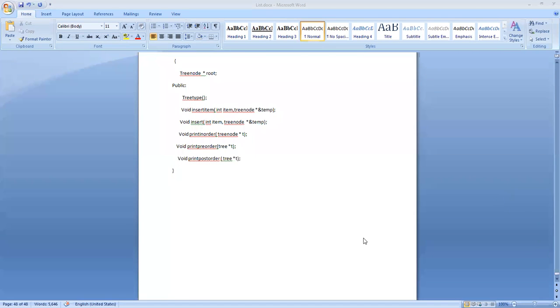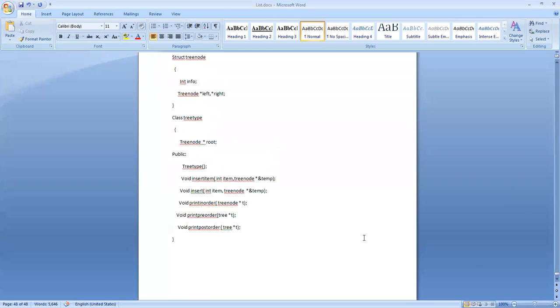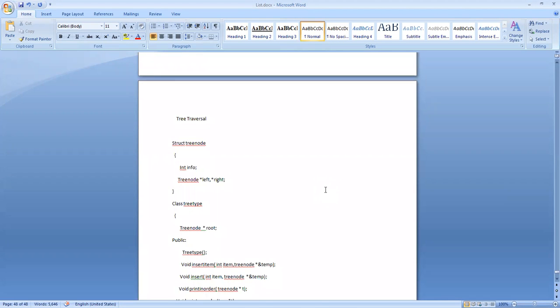We are discussing binary search tree traversal. We are trying to write a program for tree traversal.